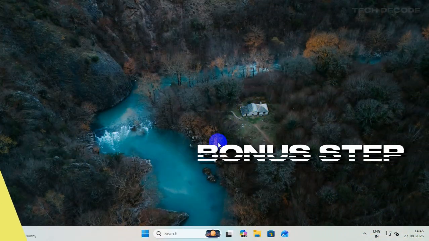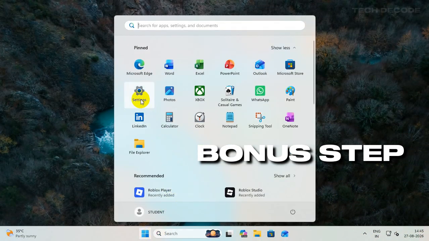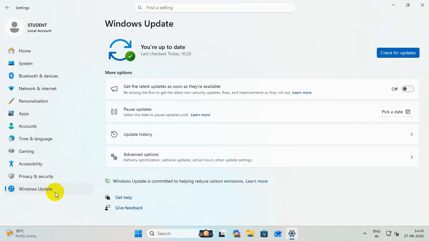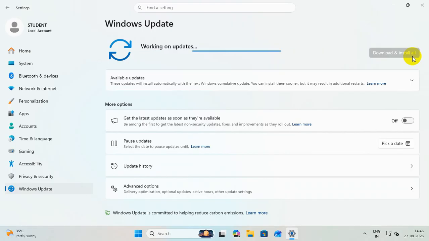Perform this bonus step as well. Go to your Windows settings. Then go to Windows Update. Now check for any pending Windows updates. If you have any pending Windows updates, simply download and install them, and this will ensure that the error is not occurring further.